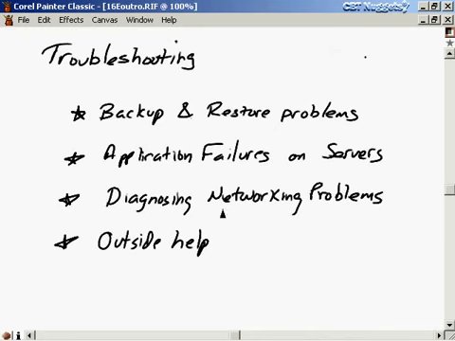And we talked quite a bit about diagnosing networking problems. The network's such a central part of the computer these days. If networking is not working, we feel like our computer's not working. So I wanted to go through that in quite a bit of detail to show you what happens at every step of the way. What if something's broken? What does it look like? That kind of stuff. And finally, I just tried to point you to some outside help.